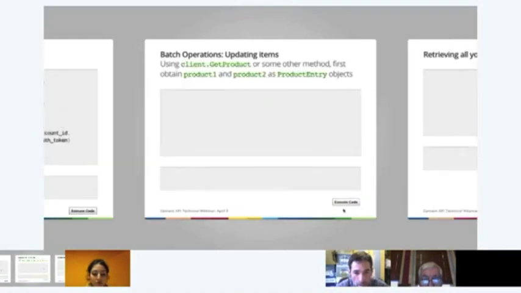So what if we want to update? Like I said before, when you're making updates and you're making deletes, you need the rel equals edit link. So you can either construct it yourself, or you can use client.getProduct or some other method to somehow obtain these products. So let's say we already have them. We already have everything set that we need to be set.